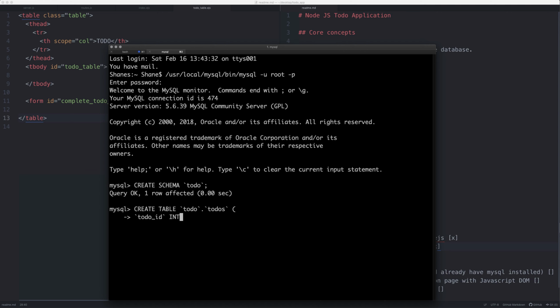So we're saying the column is called todo ID. It's going to be of the type int, so it's going to be an integer value. We're going to set it as not null. We're going to set it to auto increment. What that means is when I add something to the database, I don't need to add an ID, it will do it for me.